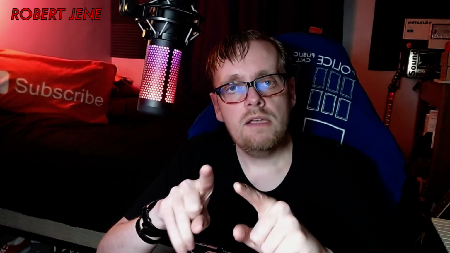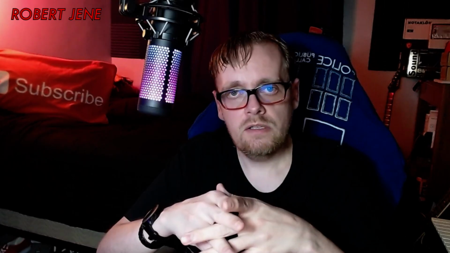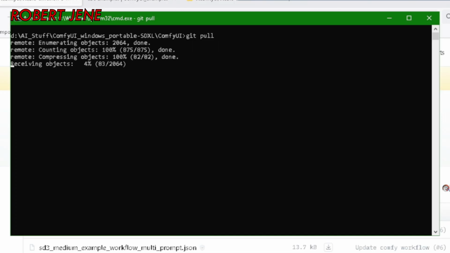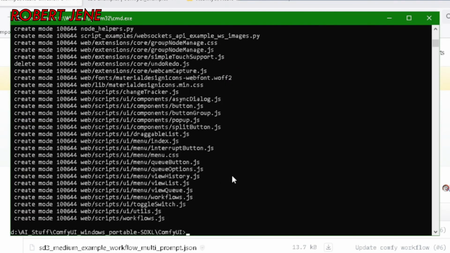Okay, now I'm going to show you how to update ComfyUI. It has to be updated so that it will be able to support SD3. Windows button R, CMD, cd /d, the AI stuff, cd ComfyUI, and then do git pull. So if you're in the folder of a repository you've cloned and you type this command, it checks to see if there's a newer version available on GitHub and then downloads it. So that one's done. That was fast.